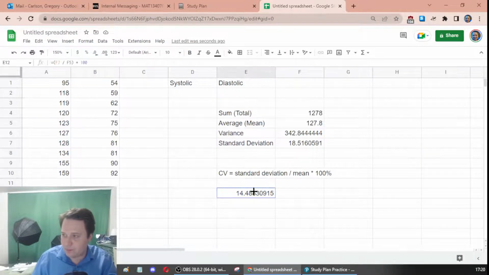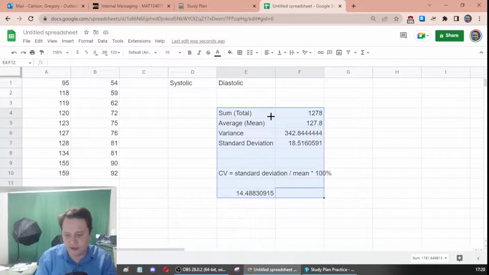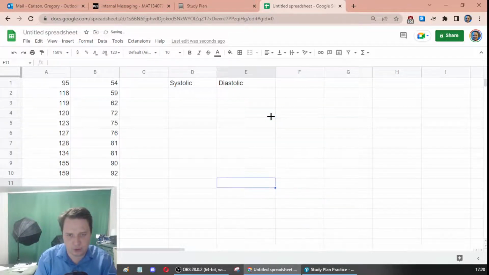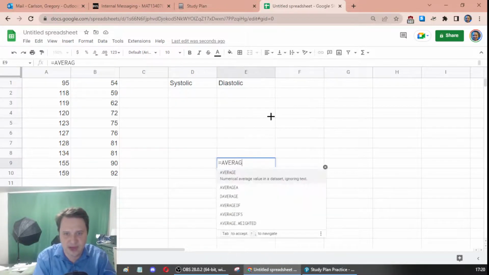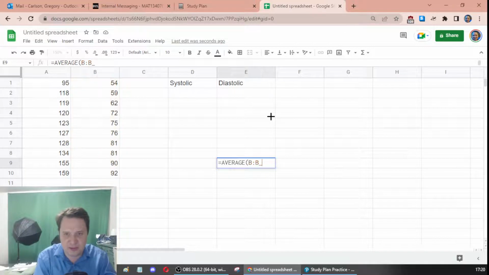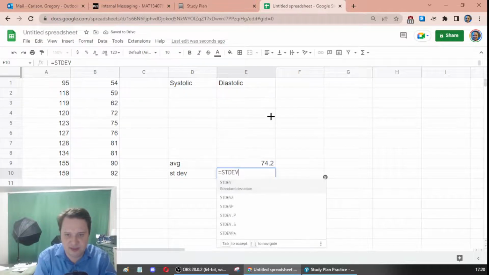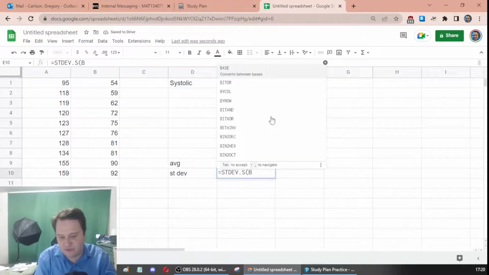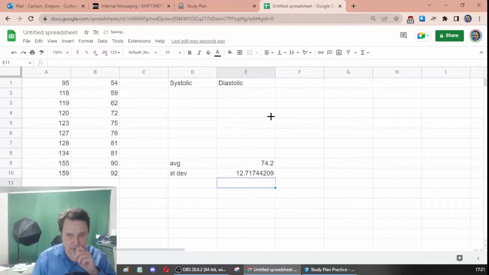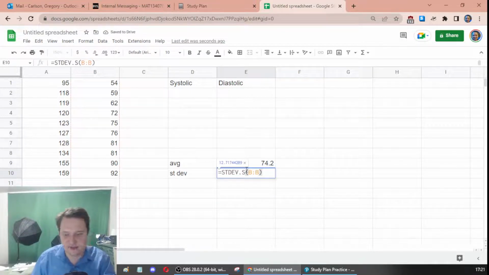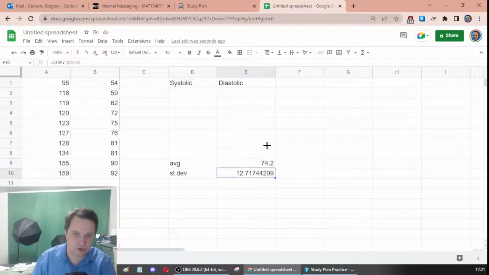And so there is a shortcut I could show you, but I'm going to delete all of this just to show you how to walk it through again. So now we're doing the B column for diastolic. So I'm going to do equals average, B colon B. So there's our average. Now we want the standard deviation. So equals STDEV period S of B colon B. And so just like that, I have the standard deviation and the average for column B, which was the diastolic.